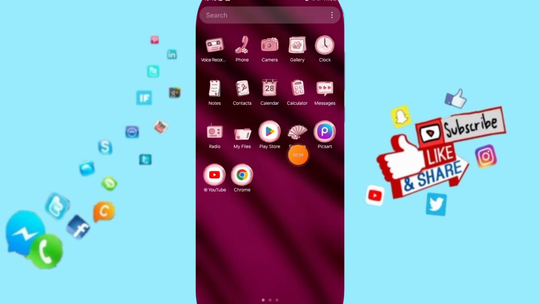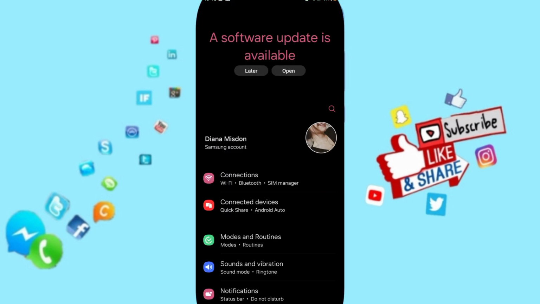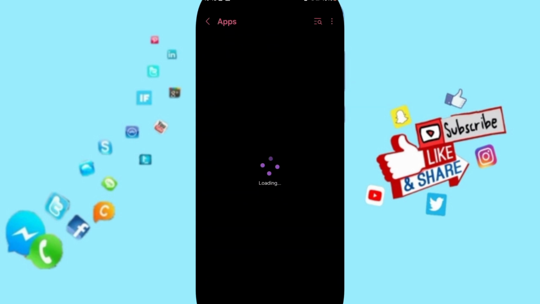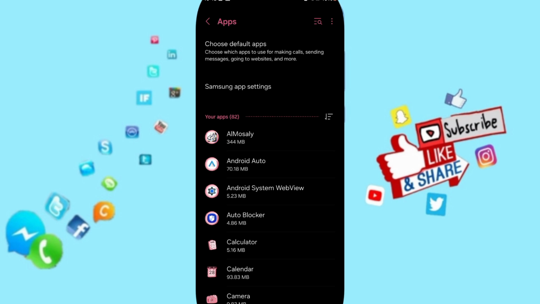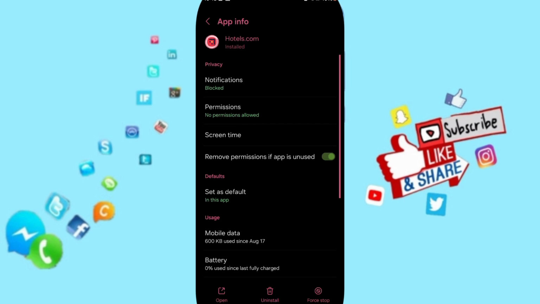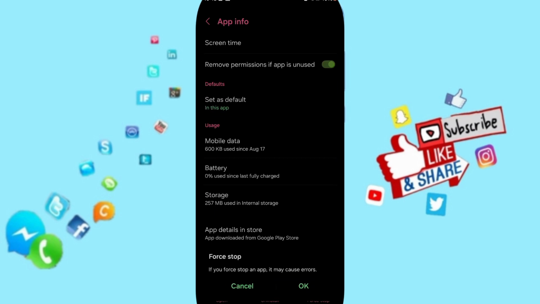You will click on settings. Here you can click on apps, default apps, app settings. On the top you can search for hotels.com. Here you can click on force stop and you can click OK.